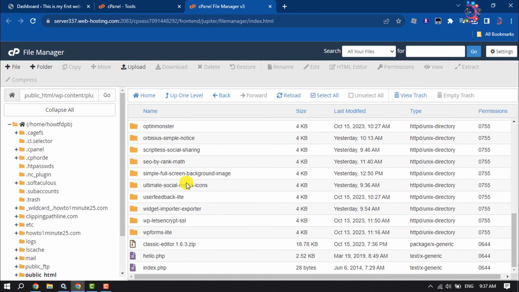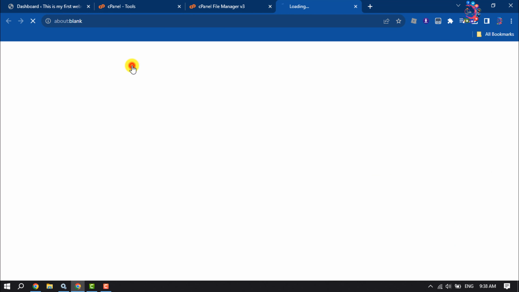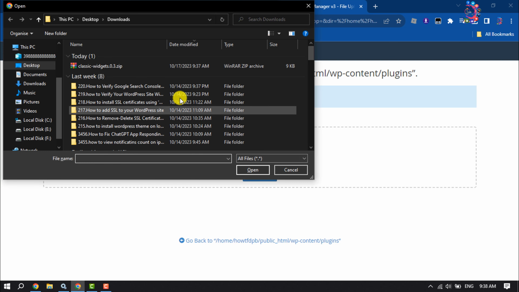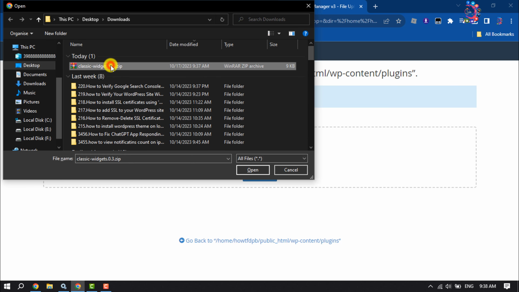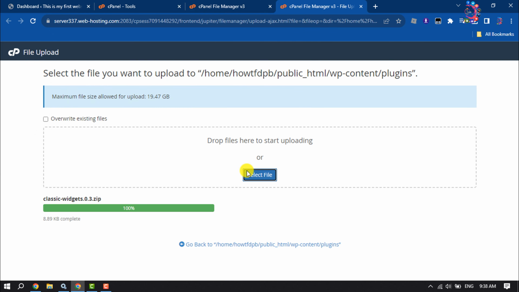Once you are in your plugins folder, it's time to upload your plugin from your computer. To do that, click on Upload and now click on Select File. From your computer, select your plugin folder and click on Open. Once the plugin is uploaded, click on Go Back.